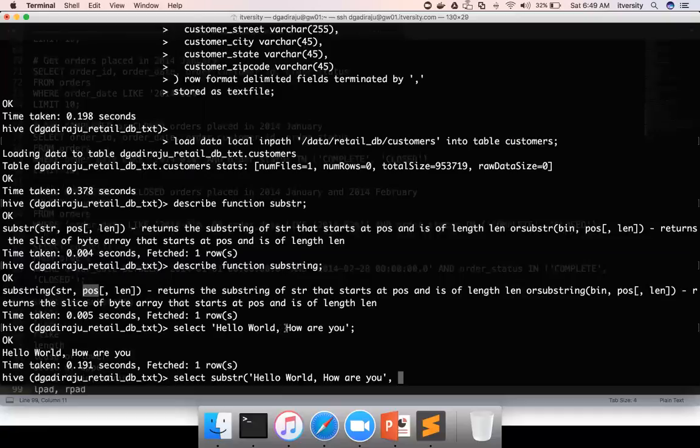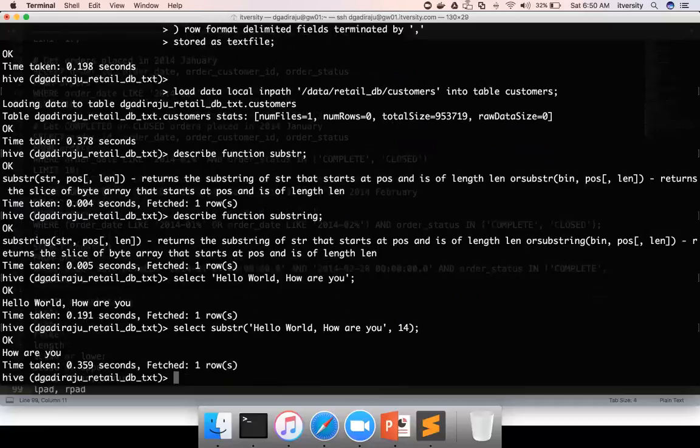In this case, I want to read this. So I need to identify the position where I have to start. The position starts with 1. So 1 gives H, 5 gives O, 6 gives space, and 11 gives D, 12 gives comma, 13 gives space, and 14 is the position for start of how are you. So I can say 14. And if I do not pass the additional optional argument, which is defined as part of the square brackets, which is nothing but length, it will just read till the end.